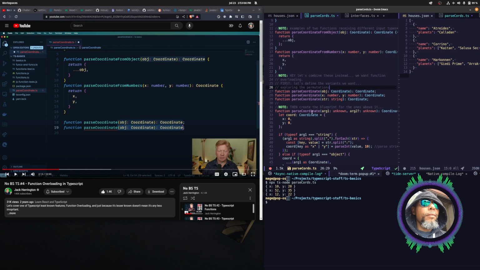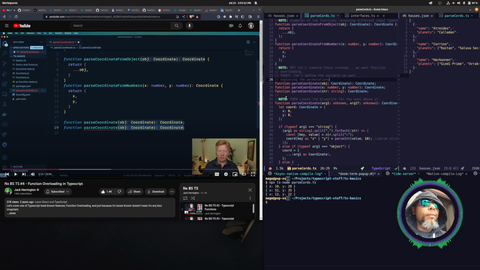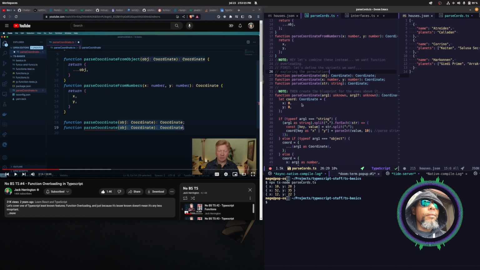Right, so that's what's going on. They create the blueprint for the ones above it. So really, this is the cat that's getting called. So truthfully, and notice I'm not putting any implementation on that. So the next thing I need to do is actually implement it.